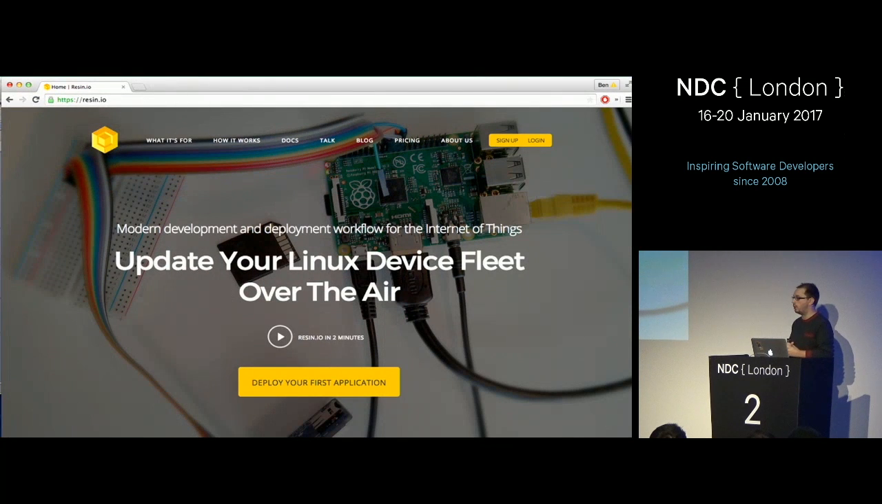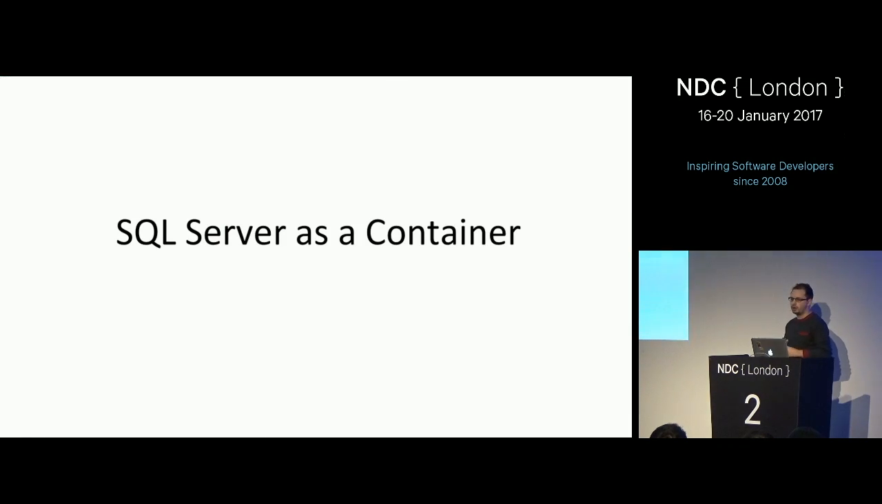We can also now deploy Docker containers onto ARM and IoT, so we can deploy them onto Raspberry Pi devices. There's also a startup called Resin.io, which allows you to use the same mentality and deploy onto really IoT-targeted devices. We've got SQL Server as a container, which runs both on Windows and Linux, which is super impressive.